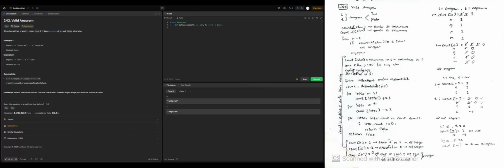Right. So first of all, I'm going to go through all the elements in S, meaning that I will have a for loop for letter in S. Oh, right, I forgot. Initially I will create a count dictionary.